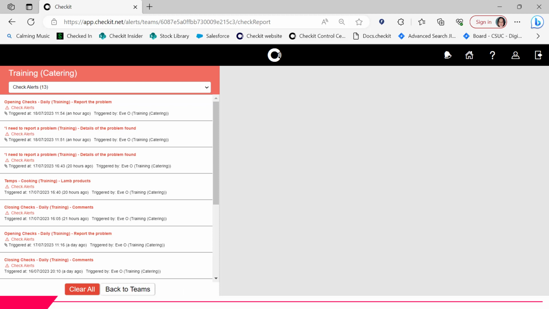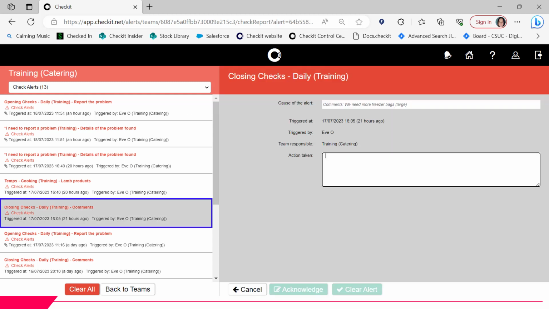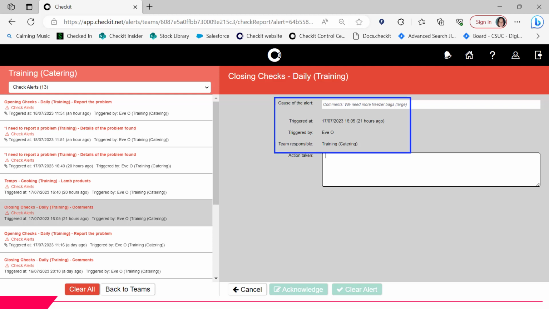Check alerts are triggered by individual checks on a checklist, and we can see them listed on the left with the newest one at the top. Selecting the alert will show me the full details on the right, including any text that was entered by the operator. I can also see the time that it was triggered, who triggered it, so that's the name of the person who logged into the device, and the team that the work was allocated to.